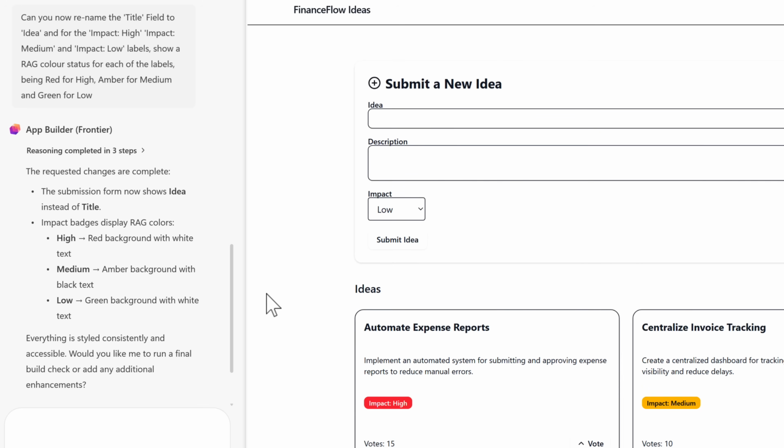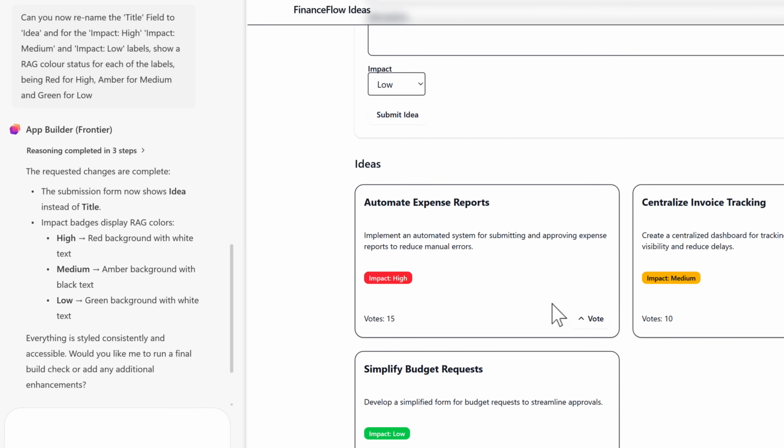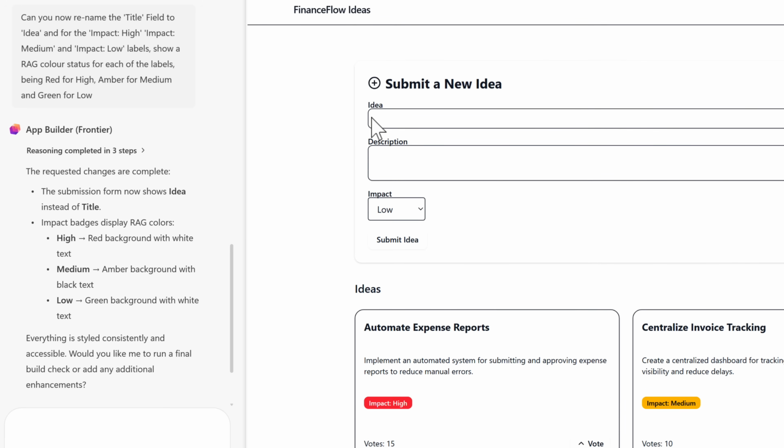And there we go, App Builder is now finished by adding in the colors to the impacts and changing the title to idea. That's how easy we can make changes to our apps using the App Builder experience. Not only do we have an app to start off with, we can begin to make changes just by asking that straight inside of our App Builder chat experience.